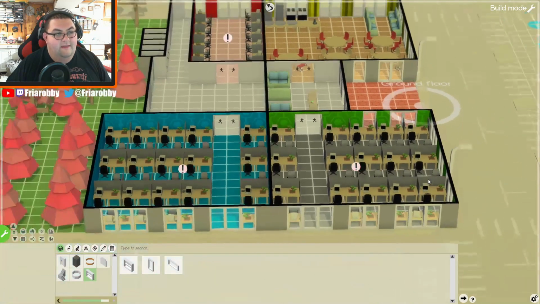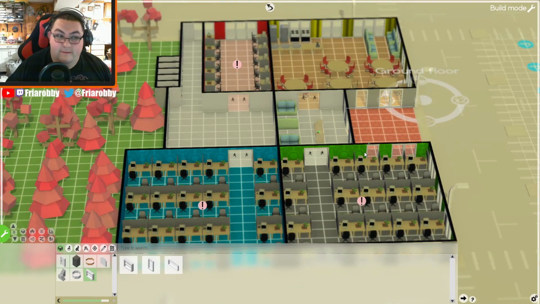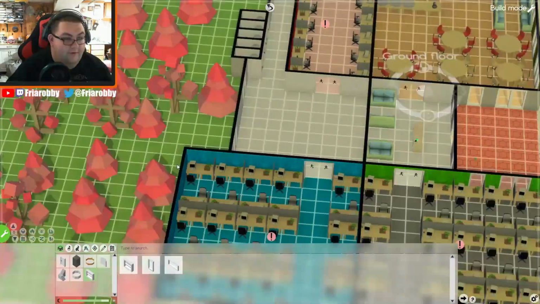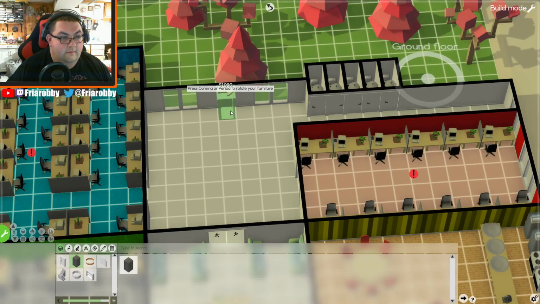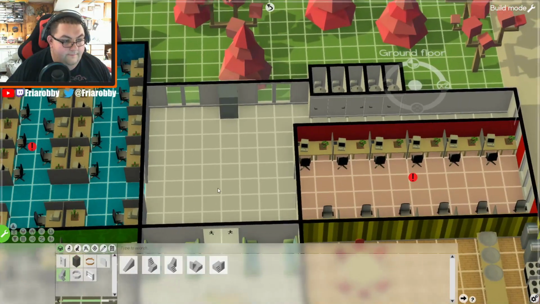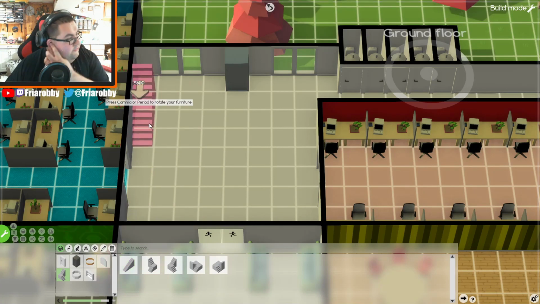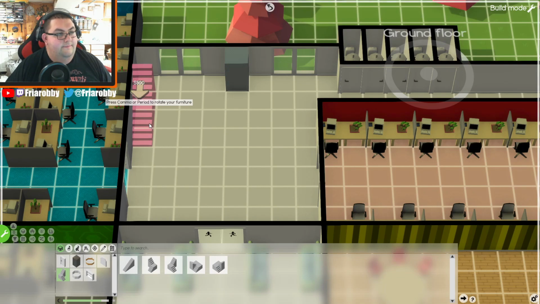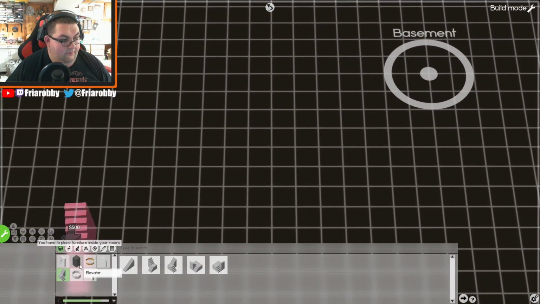I think that looks pretty good. I like how our office is turning out. Now to the basement. Actually, first off, I want to go ahead and put an elevator in. Do I want to do straight downstairs? I think I will. I will need to build a room first.